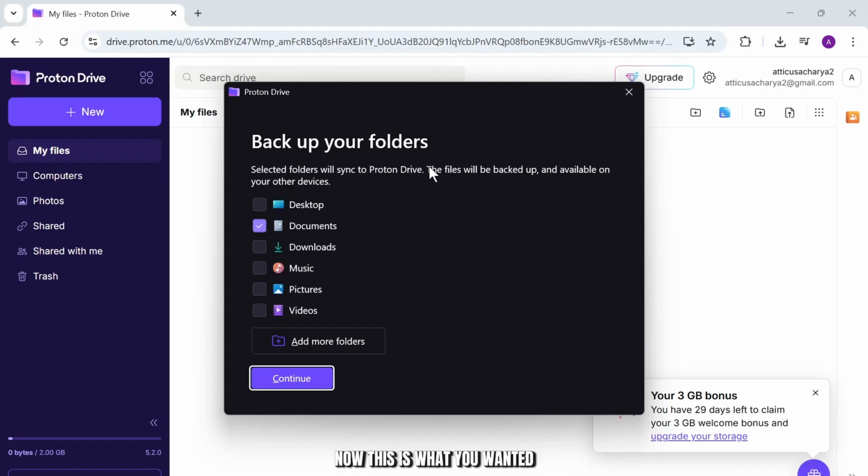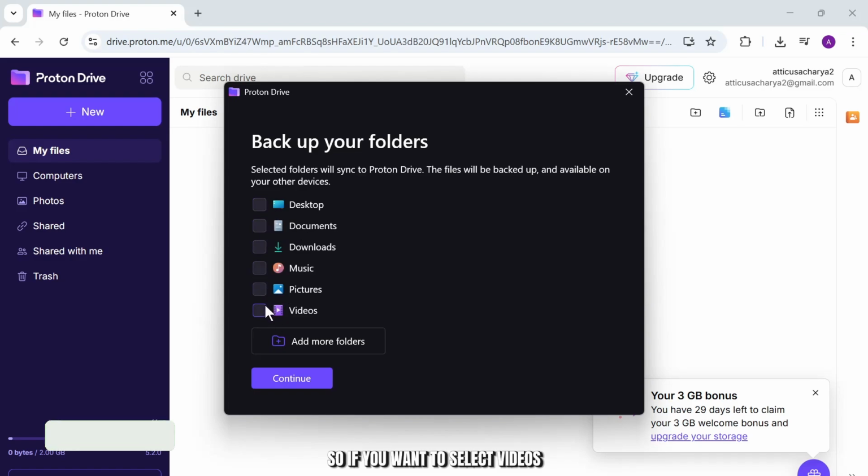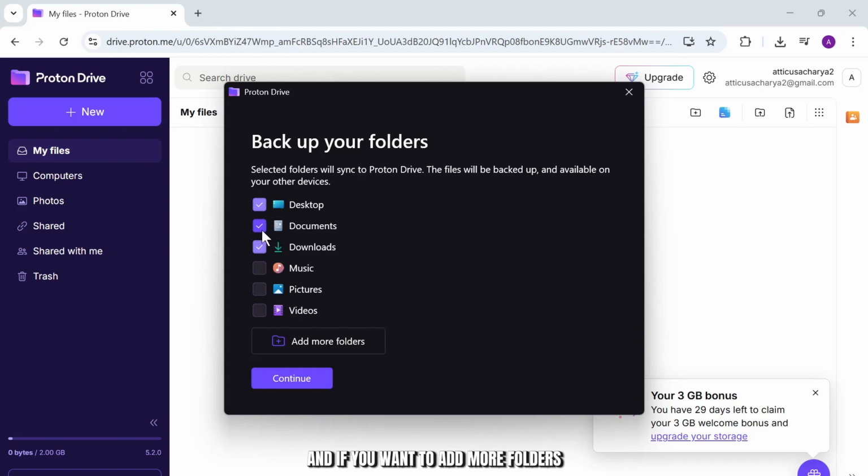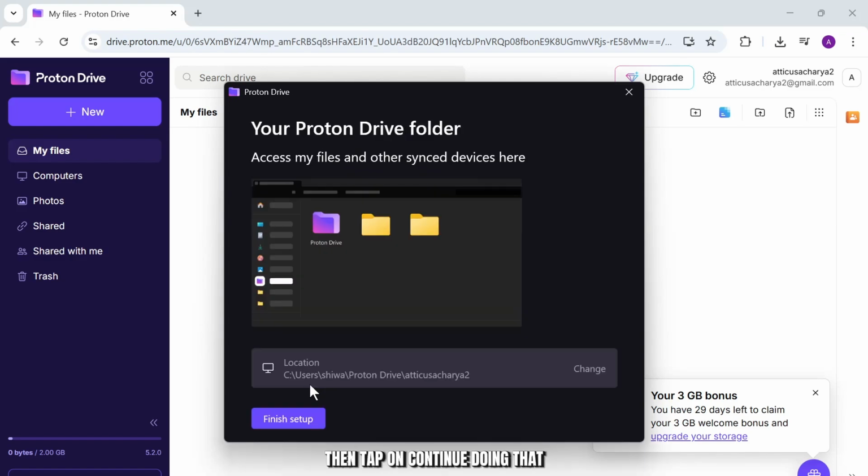Now this is what we wanted. So to sync any files or any folders with Proton Drive, you'll simply have to select folders here. If you want to sync videos, you can select that here. If you want to sync pictures, or if you want to sync everything, you can simply select all of these. And if you want to add more folders, you can simply tap on add more folders. I'll just do these documents here, then tap on continue.